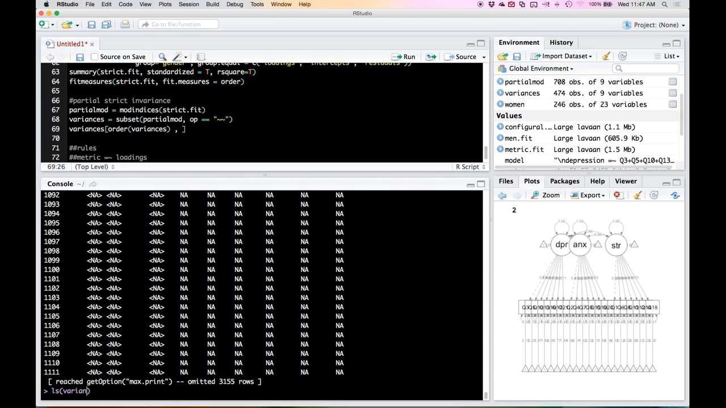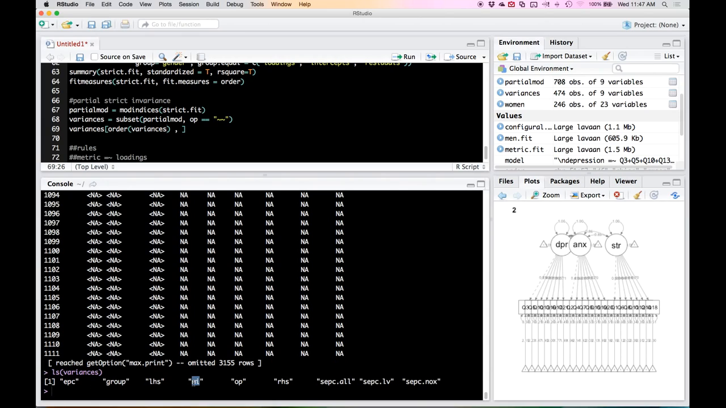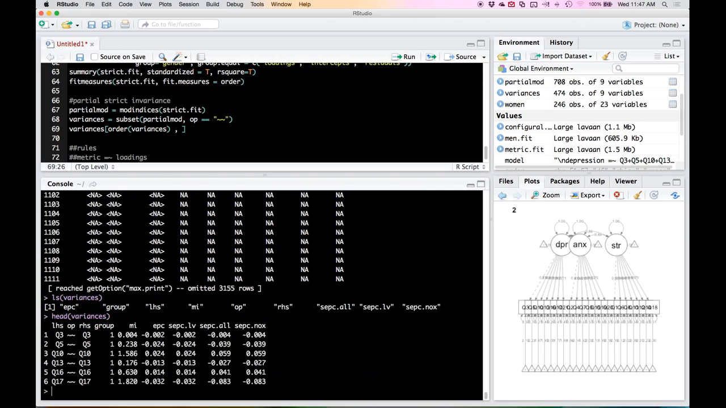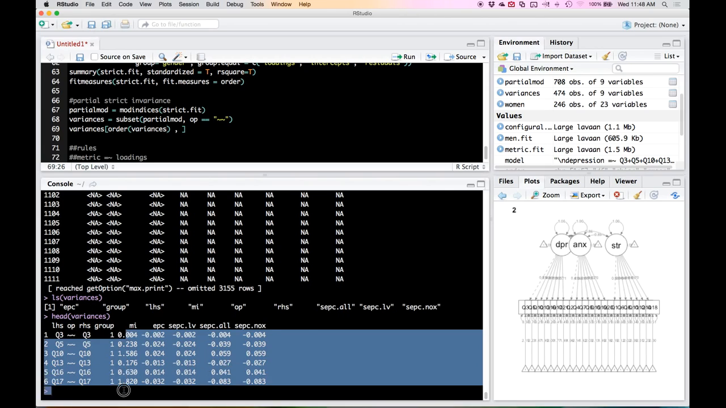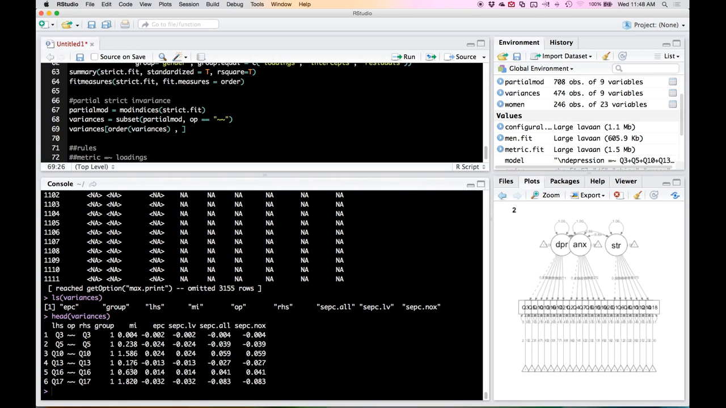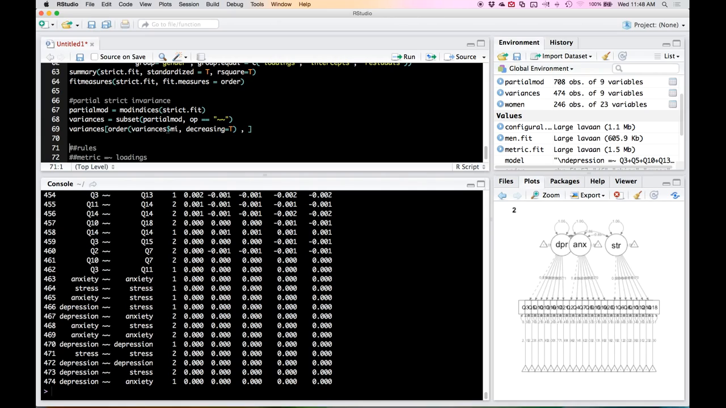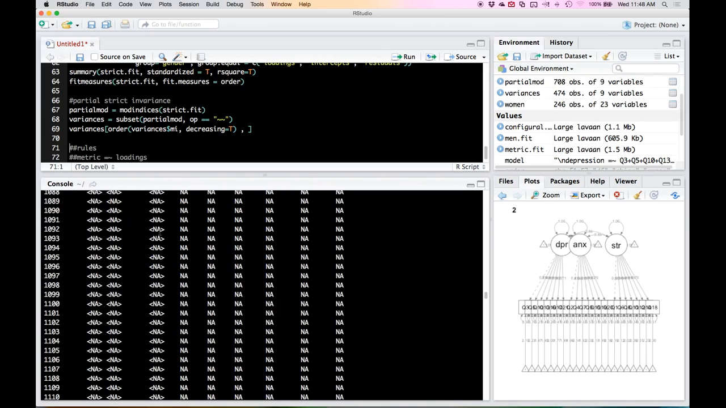So let's look at what's in variances. Okay, and we're going to use the MI column. So what is the MI column? Well, that's the modification indice. So we want to get the largest change, or the largest modification. So I'm going to use the $MI. Okay, so that will order those variances. The other thing you probably want to add is decreasing equals true, because I want largest first. All right, so that gave me smallest to largest.